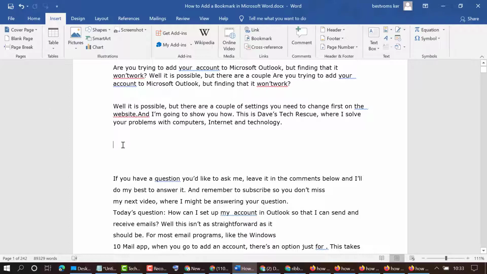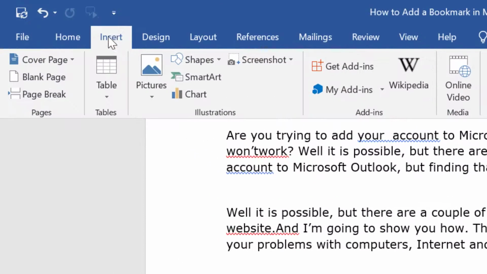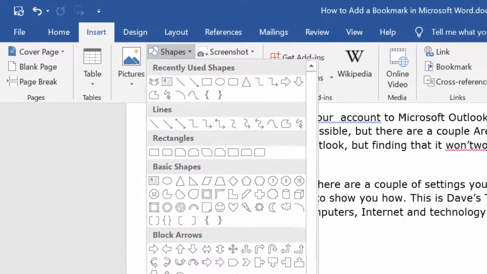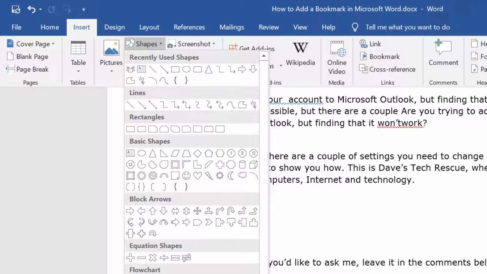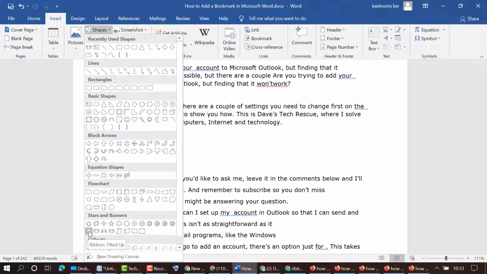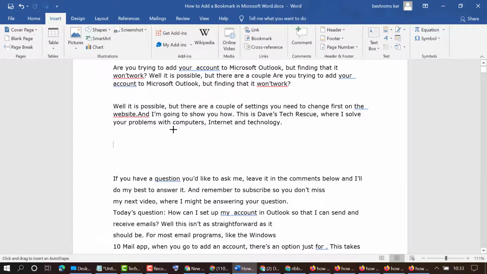symbol. So to insert a ribbon shape, click on the Insert tab, then click on Shapes. And here you will find all types of ribbon. So just click on it and draw that ribbon.